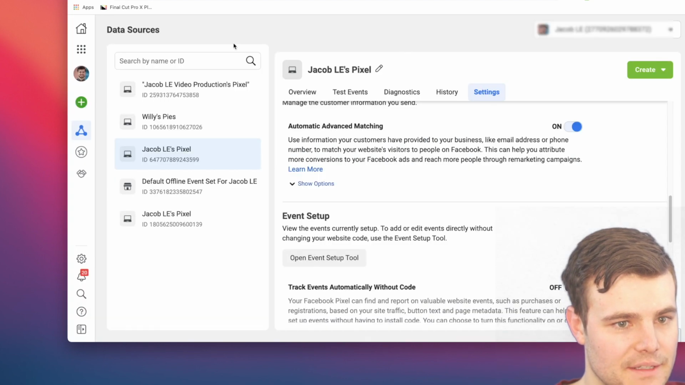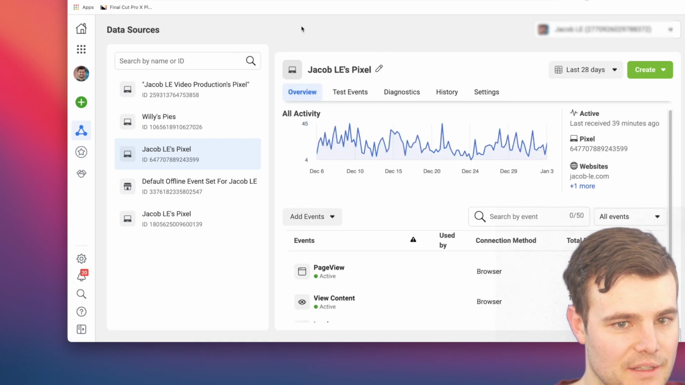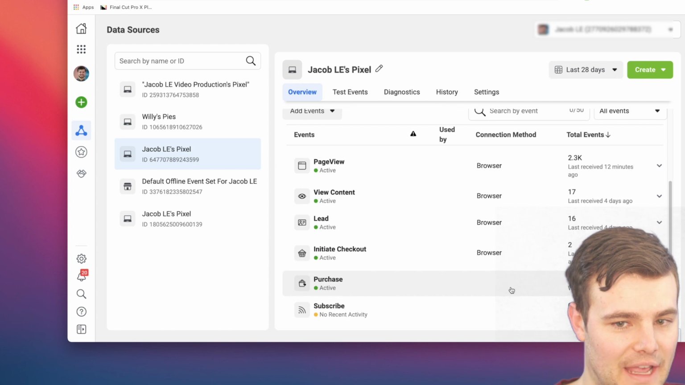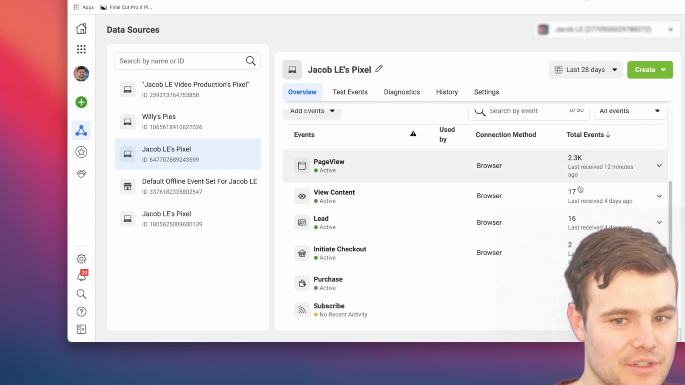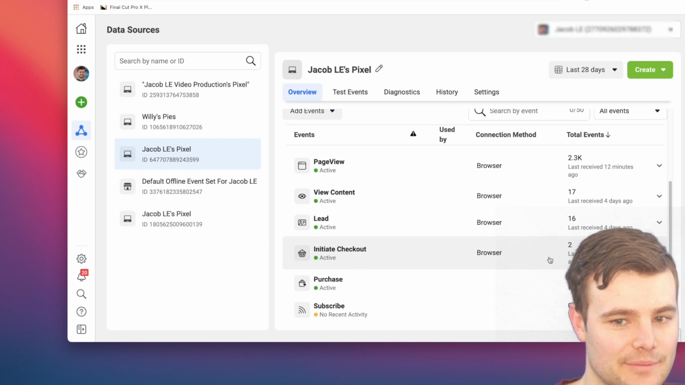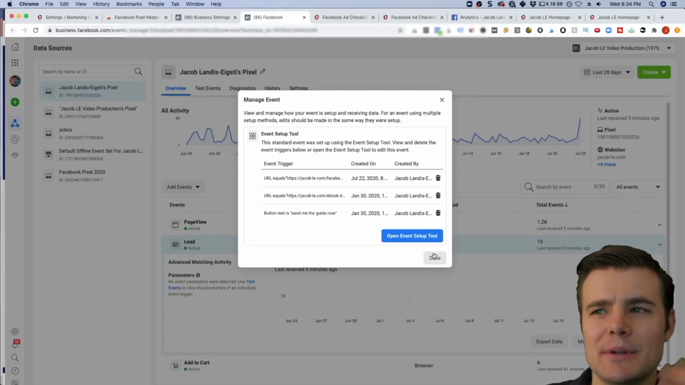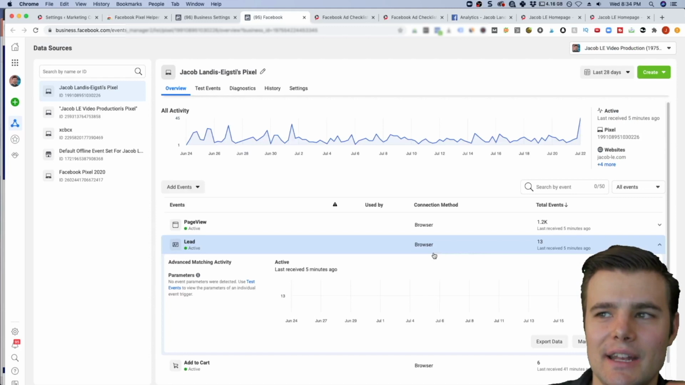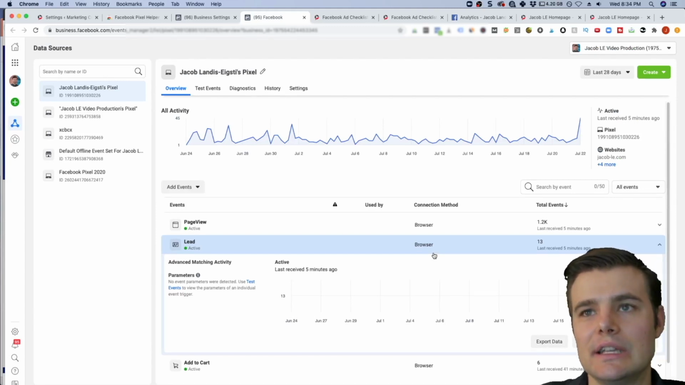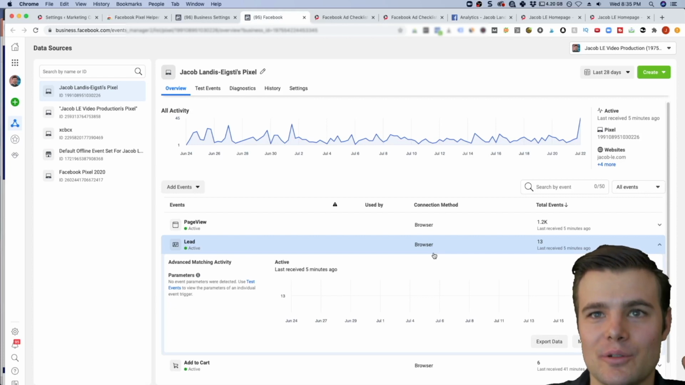Skip that. Now we're back to the pixel, and you can see we now have purchases active. We've also received 2 total events for initiate checkout since we set that up 26 minutes ago. So, especially if you're sending traffic to any ad campaign, you want to make sure that add to cart, lead, initiate checkout, and in particular purchases is set up correctly. It's at the right URL. That is so incredibly important.